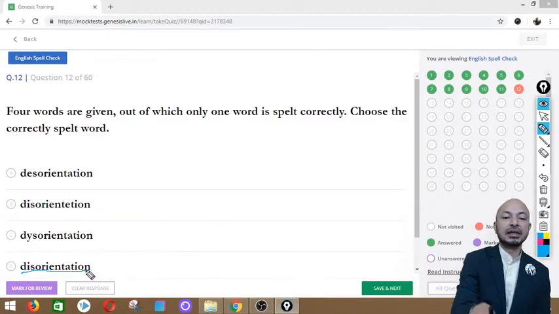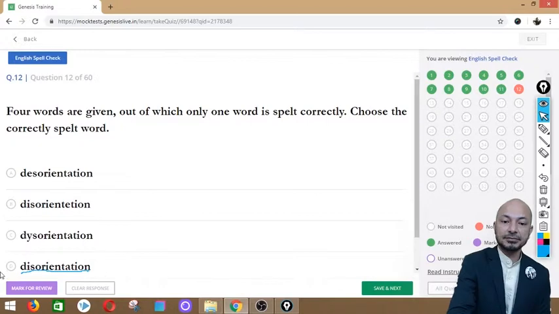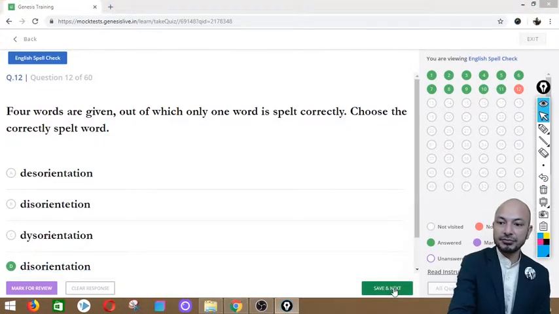DISORIENTATION. This is the correct spelling of disorientation. So we click option D again. And then we can go to the next question.